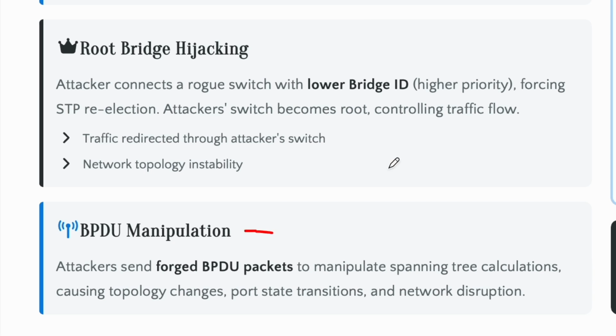Switches use BPDU messages to share network information and decide the topology. So the attackers can send fake BPDU messages. As a result, the network topology changes, the traffic gets redirected, and the attacker inserts themselves in the path.